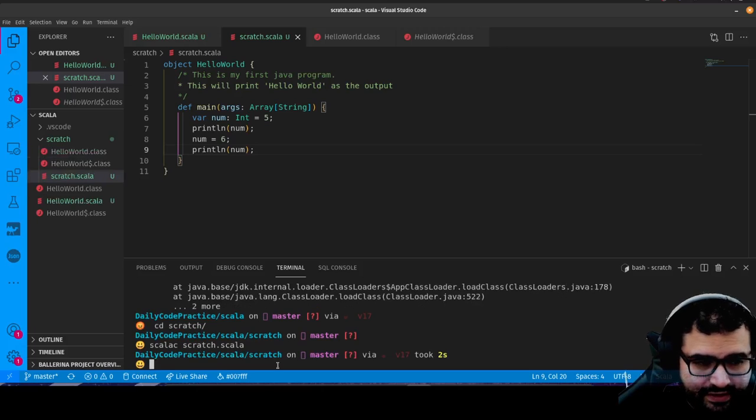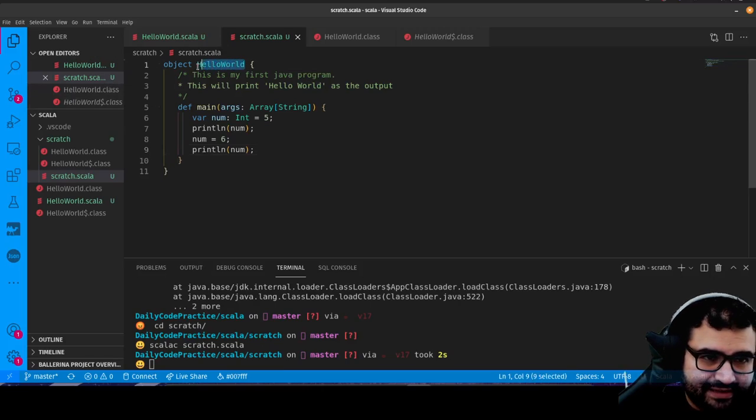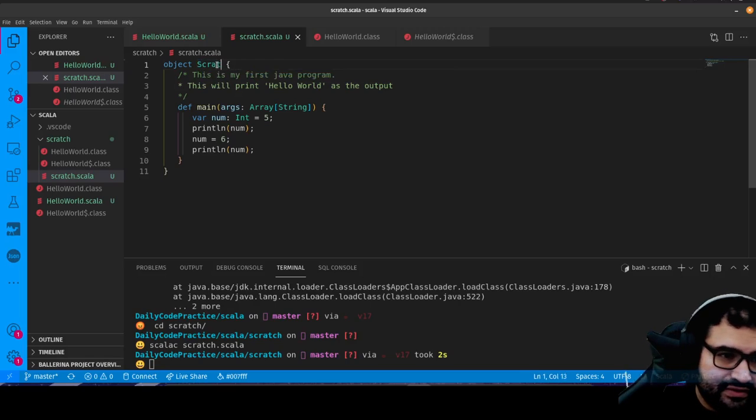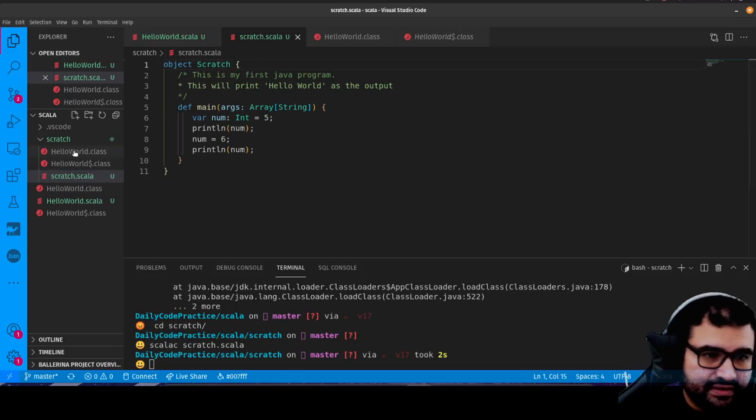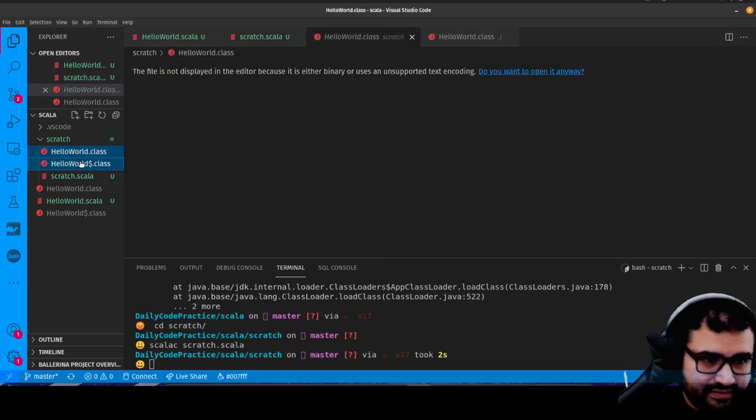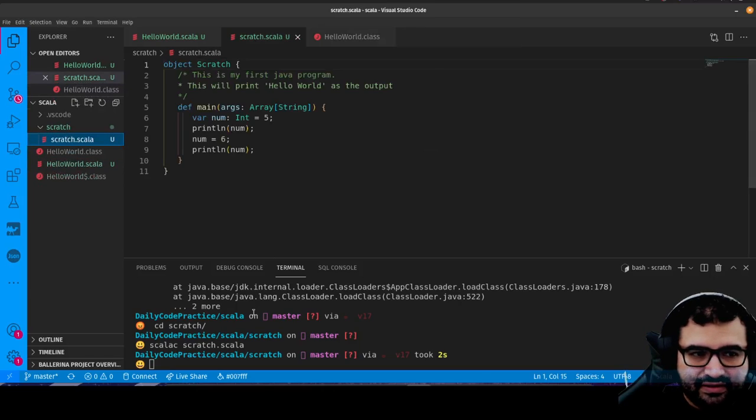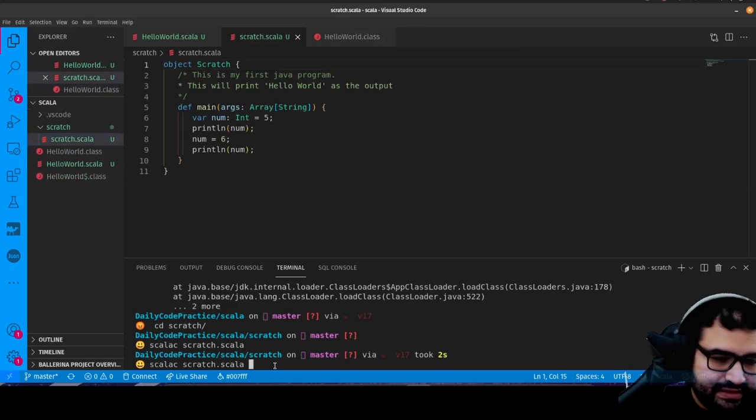Oh, because the class is still called HelloWorld, I should probably fix that. It should match the file name, so that's confusing. So Scratch will be the class. Let me delete this, so that it doesn't confuse me later. And let me just do that again.